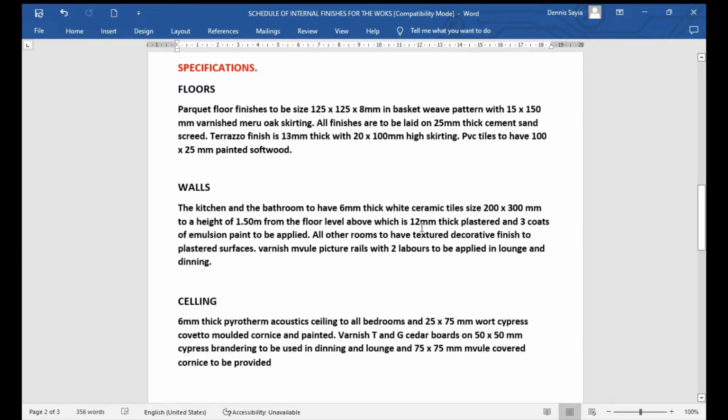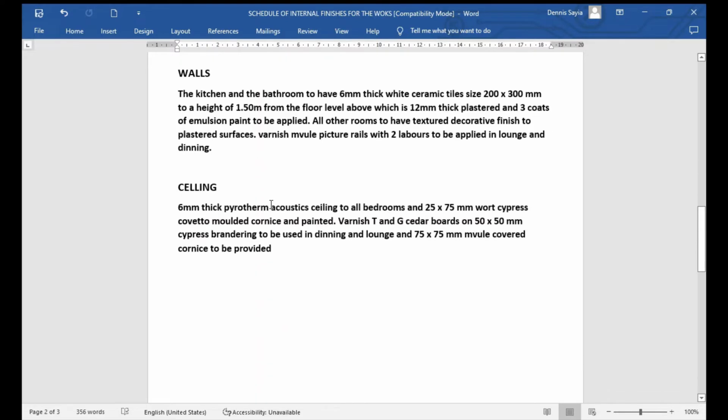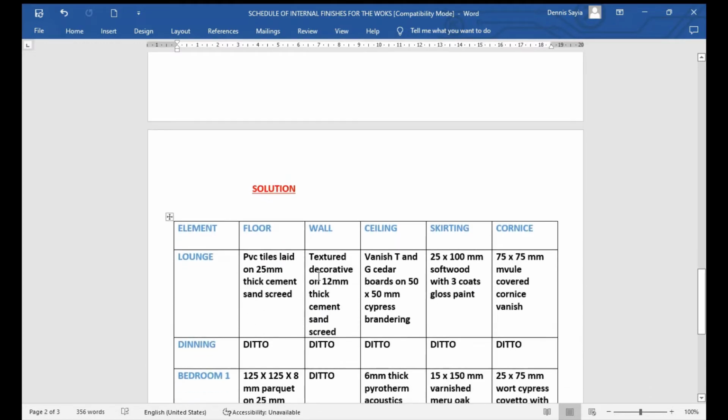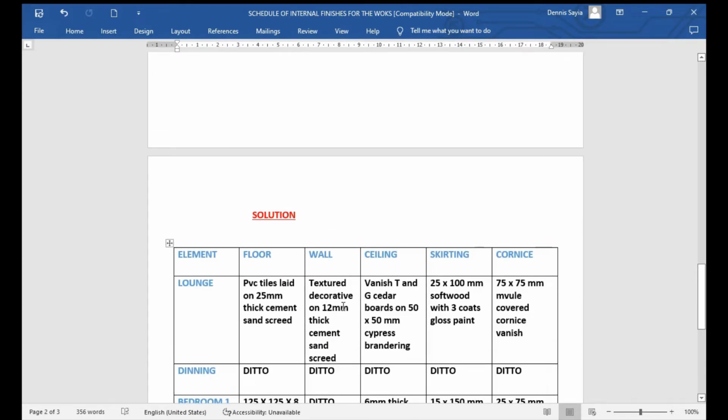And what is our plaster surface? 12 millimeters thick plaster with 3 coats of emulsion paint to be applied. So that is to all other rooms except the kitchen and the bathroom. So our lounge will have a textured decorative finish on the 12 millimeters thick plaster.